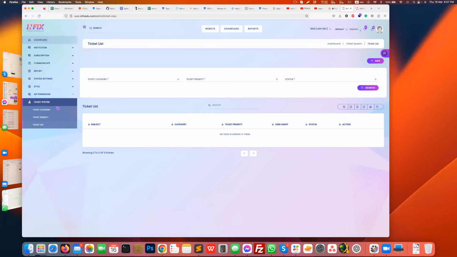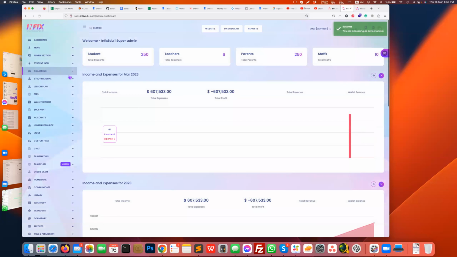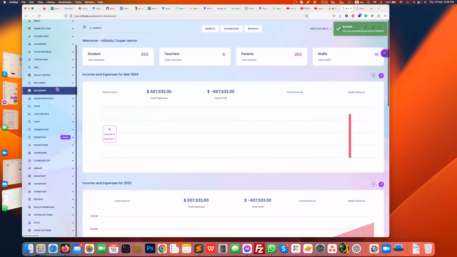Okay. So this is the SaaS system, and one is a basic school. That means super admin, right? Yeah, this is the SaaS super admin. If you want to see your demo school, you can click here from the profile. You can see how one school looks.